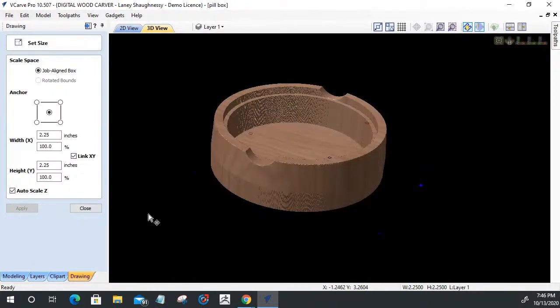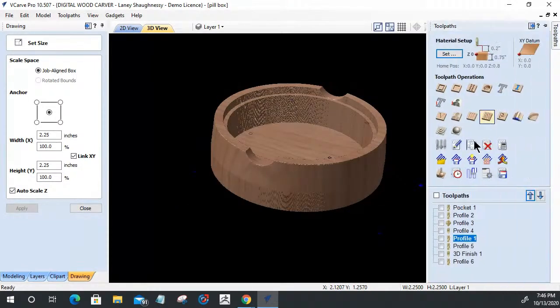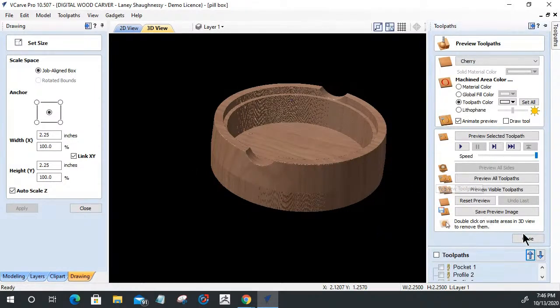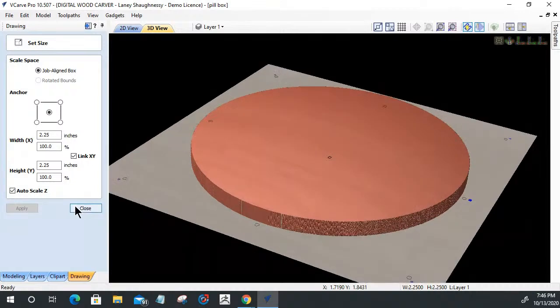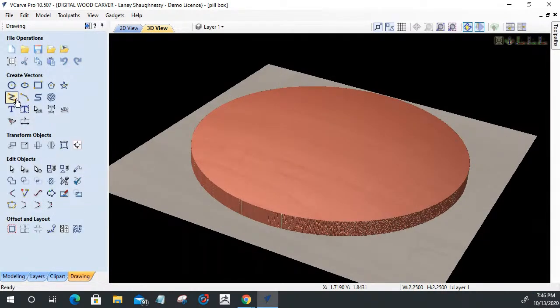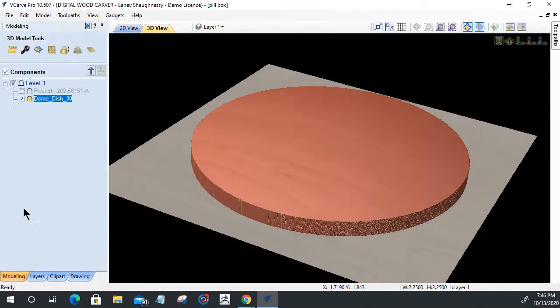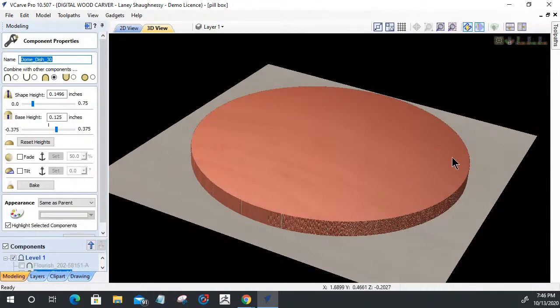But let's look at this. Let's go in the 3D view here, and let's close out our preview to get back to our model here. And on the dome, the 30-degree dome, I have the dome that's going to no limit.